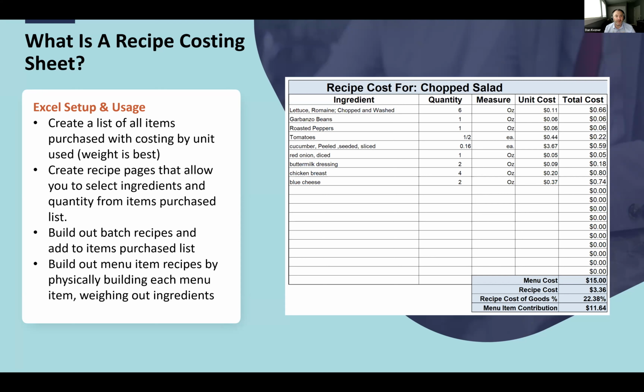So what we'll do is basically it says we have 6 ounces of romaine lettuce at 11 cents an ounce. That ends up being 66 cents, and then that drops down into our total cost. We enter in our menu price at the bottom. That gives us our recipe cost of goods percentage. This particular item would be 22.38%, good cost of goods. And then that would also give us our menu item contribution, which is the dollar value that this menu item is producing, which is also important.